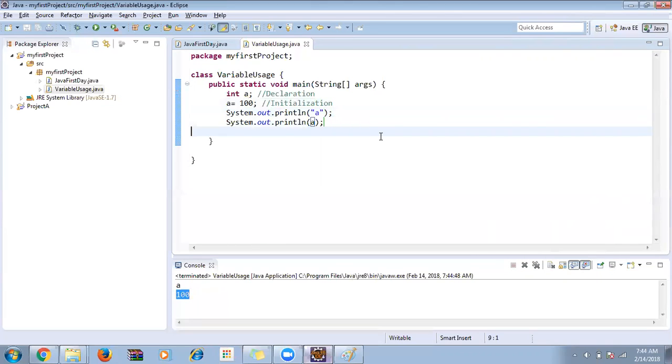Clear? Good. Thank you. Now next. Divya, now we declared separately and initialized separately. Now I want you to declare and then initialize in the same line. I want to declare and initialize a variable called b with the value 200.